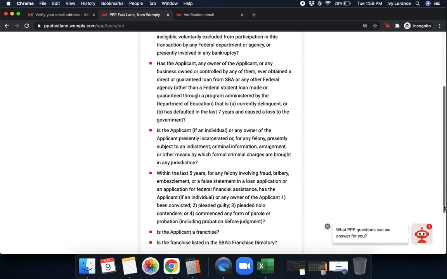Next, is the applicant an individual or any owner of the applicant presently incarcerated or, for any felony, presently subject to an indictment, criminal information, arraignment, or by other means by which formal criminal charges are brought in any jurisdiction?